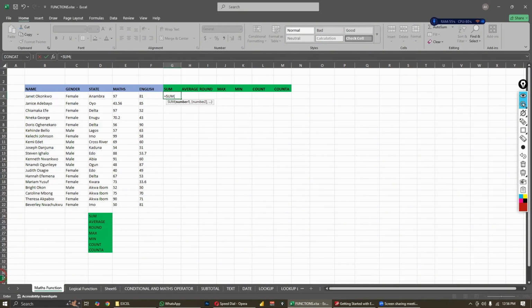So if I press the tab now, it will open the bracket for me to start my argument. So it's telling me, what do you want to sum? Number one thing you want to sum. Okay, I want to sum this here. All right, I told you about cell referencing. So I'm referencing E4 and the content of the E4 is 97.